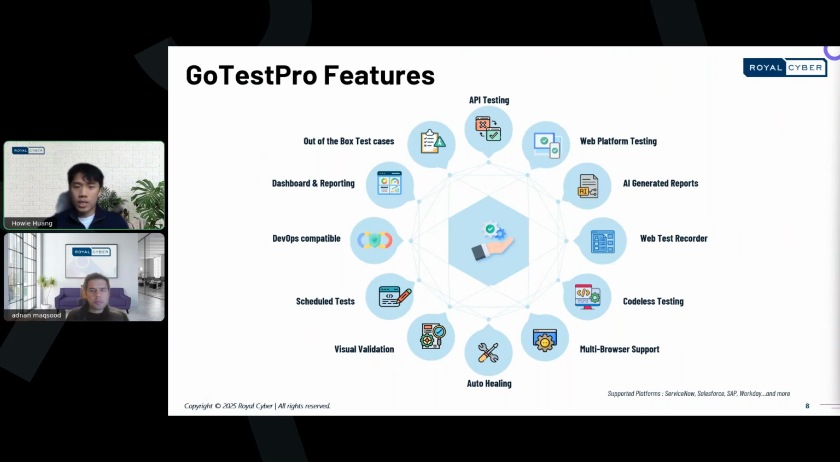In terms of execution at scale, GoTest Pro supports scheduled test runs, making things easier to validate inside Oracle, such as before and after patching cycles. It is also DevOps compatible, meaning tests can be integrated into existing CI/CD pipelines where appropriate, while still remaining accessible to non-technical users. Multi-browser support is also enabled to ensure Oracle applications behave consistently across different environments and user setups.